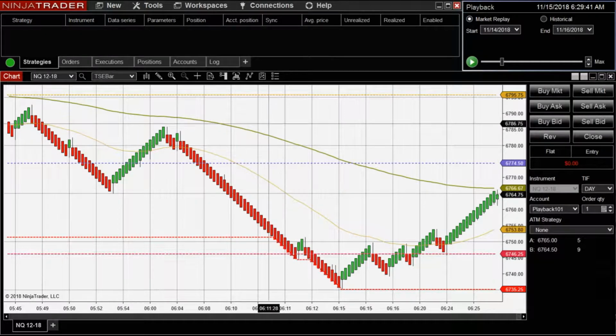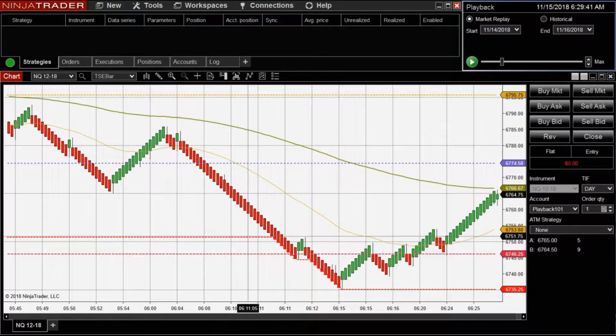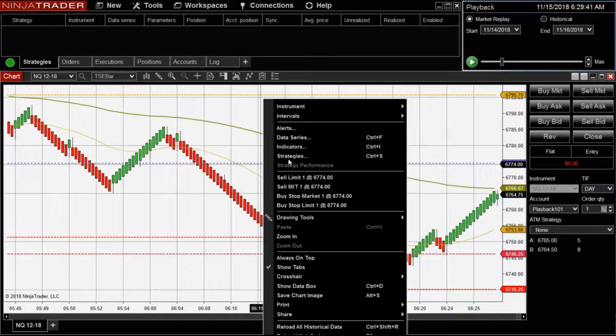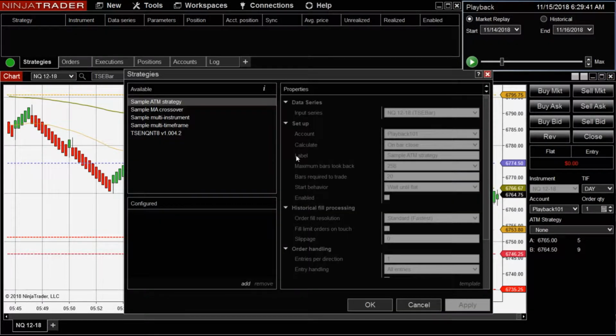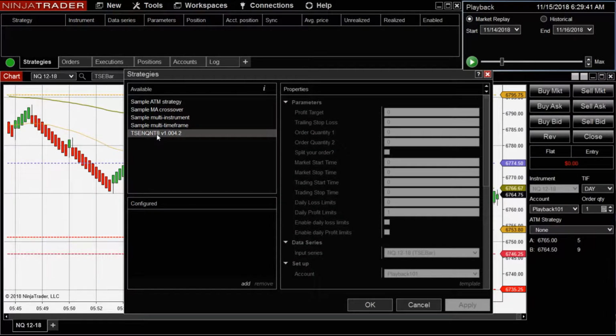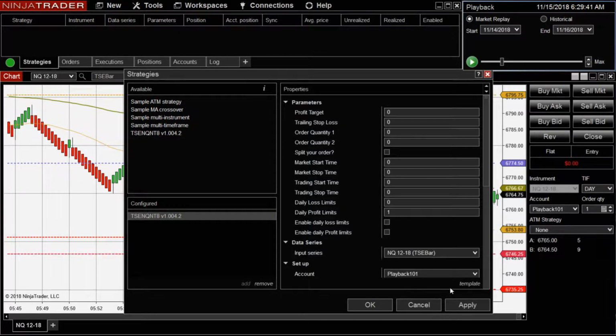In this case, we're going to attach it to the chart that you see displayed. Right-click on the chart, click Strategies, and there it is, version 1.004.2. So we're going to highlight it, going to add it, and as with the previous version, we are including some templates with this one, and it is the same group as last time.